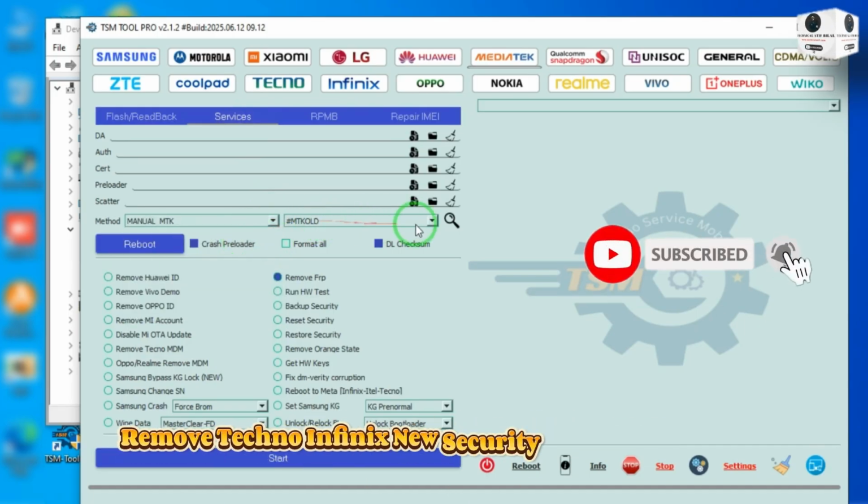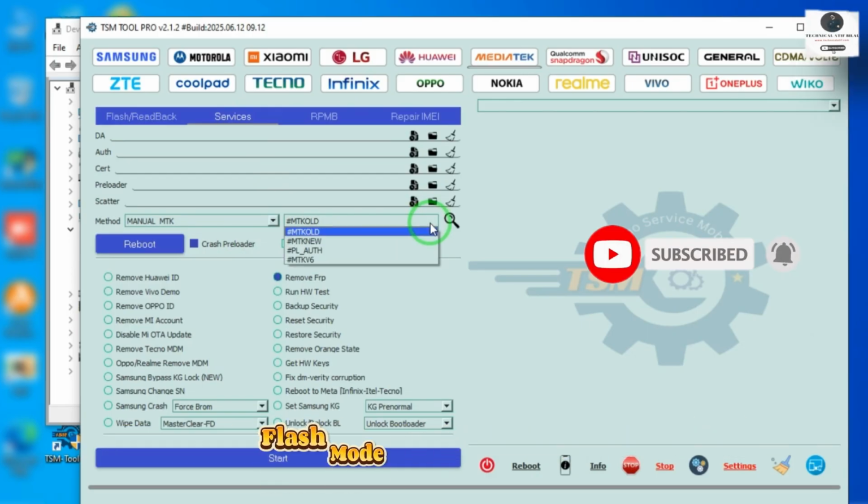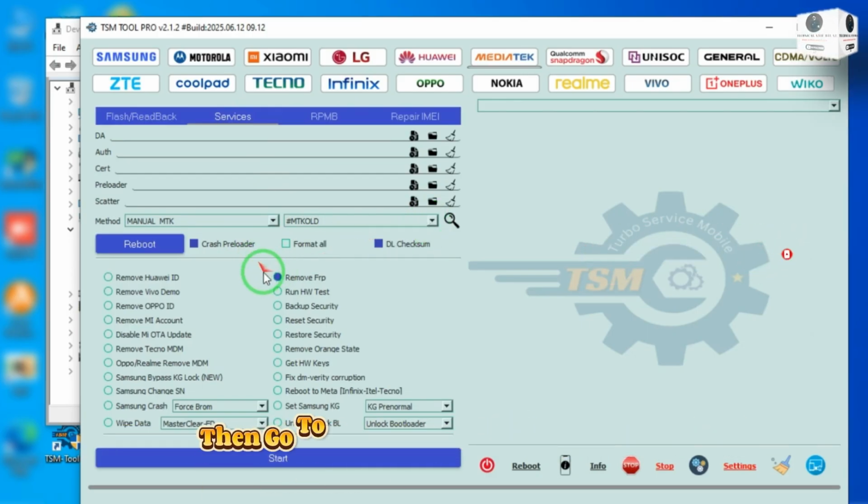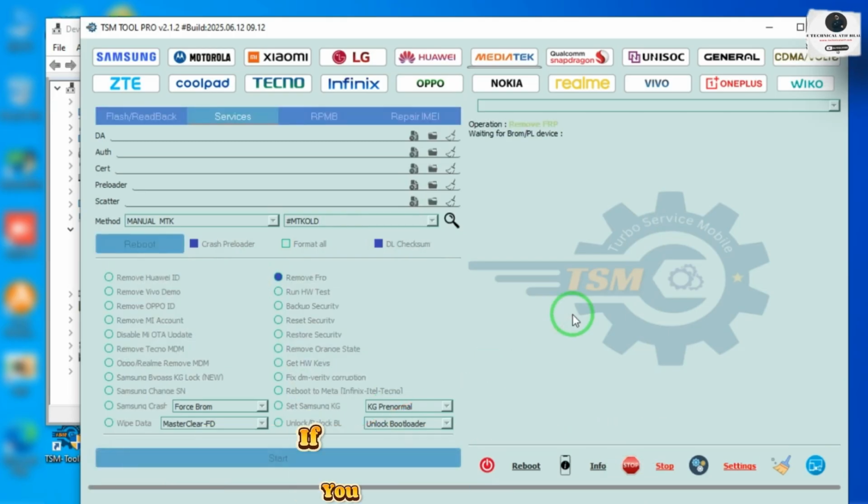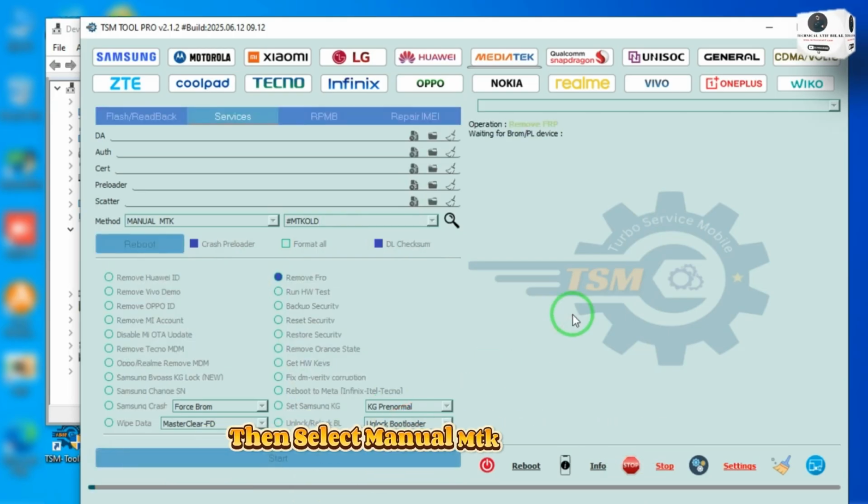Today I will show how to unlock screen lock or FRP remove on Tecno Infinix new security phones with TSM tool flash mode. Go to the Mediatek tab, then go to service and select your model. If you don't know the model, then select manual MTK new method. Follow the process. If you have a driver problem, it can be fixed by this step.